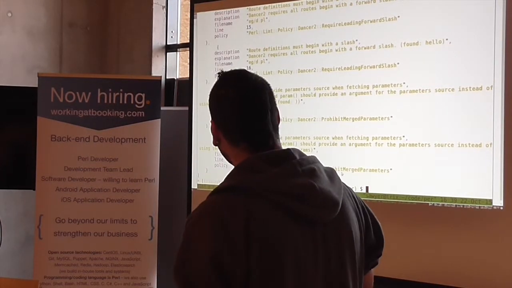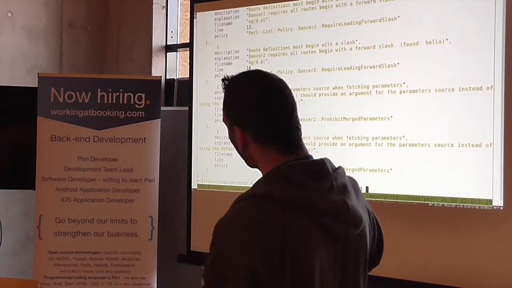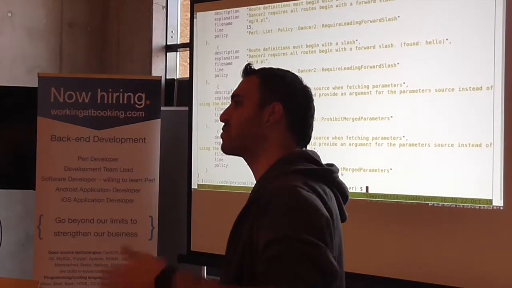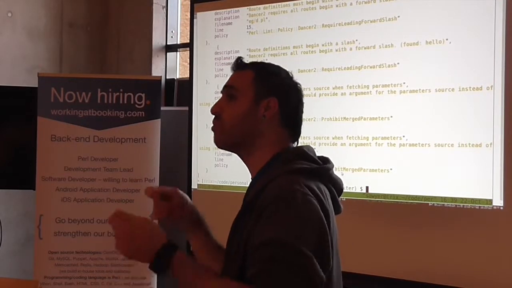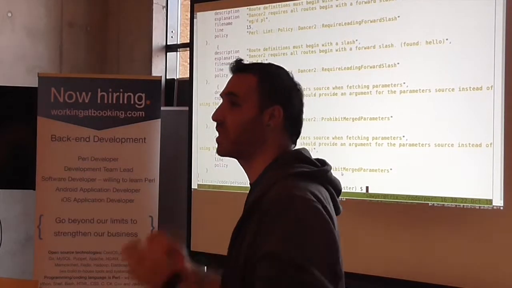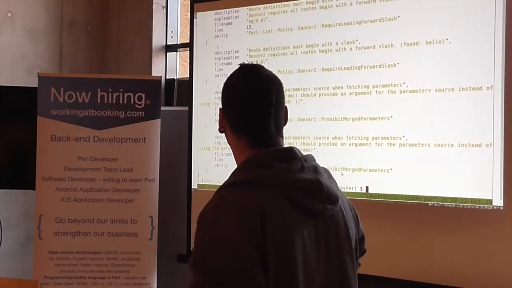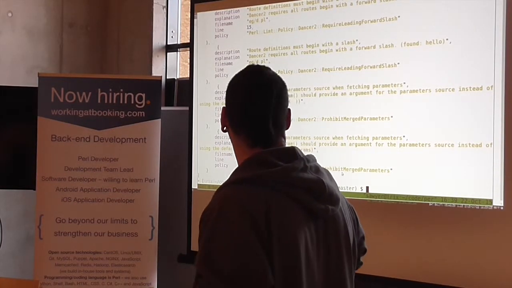So hopefully this will get much bigger, with plenty more policies of stuff that will help you transition your apps from Dancer 1 to Dancer 2, or to improve your Dancer apps without actually running any of the code. It's a thing that we're working on, and I think it's nice.